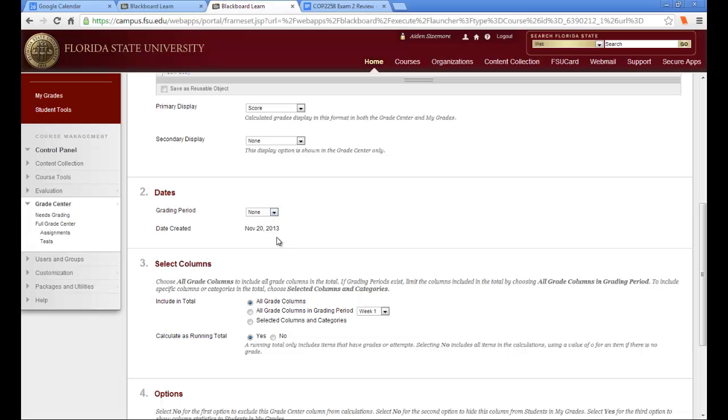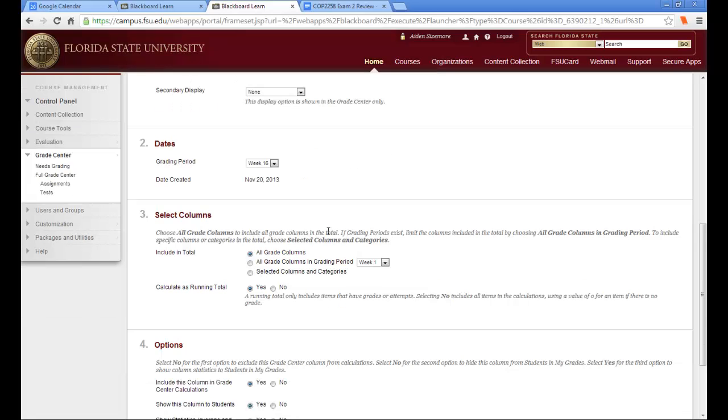You'll notice there's no due date listed here for this. Calculated columns aren't tied to assignments or tests or any content within the course. This specific type of column we're using right now is a calculated column for a total grade. So you can put it in a grade period. Most likely it's going to be your last one if you do put it in a grade period.